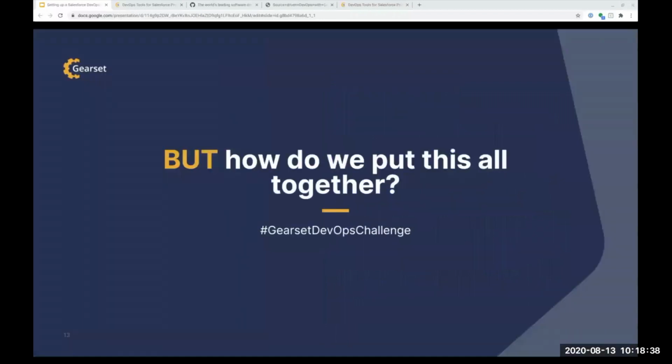And they were the 4 pillars. And I know it's all well and good me speaking about them, but how do we actually put all this together? So we're now going to jump over to Gearset, where I'm going to run through a live demo and set up a source-driven DevOps workflow with Gearset, including CI.